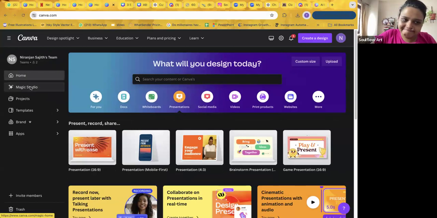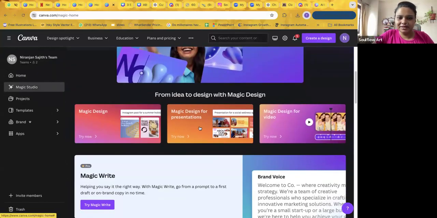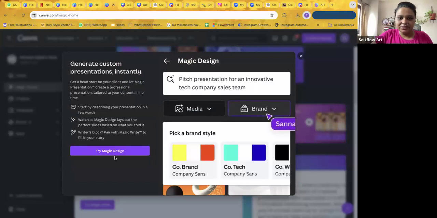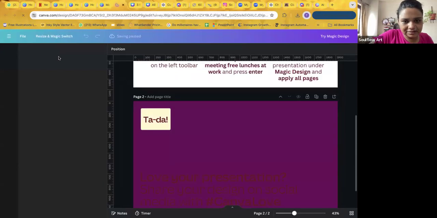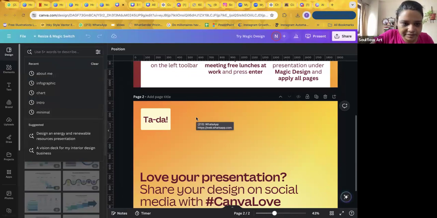Magic Studio. Try Magic Design. Quickly, guys, tell me some of the brands that you have. Absolutely, Pallavi. There are now special AI tools for things like product shoots and all this. And logos are very easy to do.